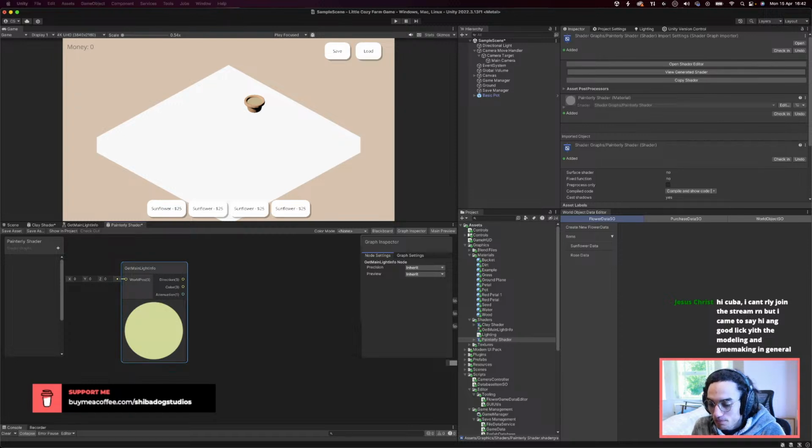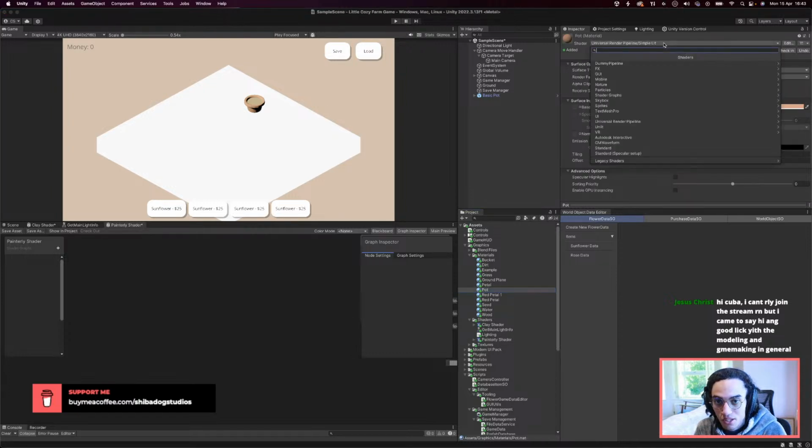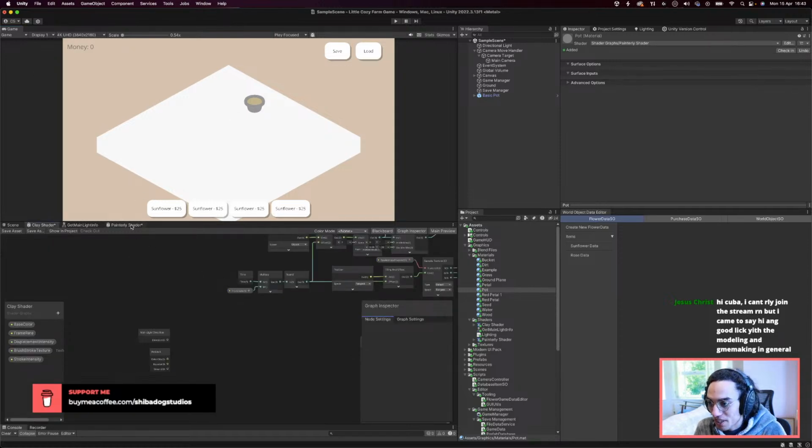Okay, so with that out the way, we want to start doing some gubbins. So first things first, I'm not going to mess around with the lighting yet. I'm just going to take my pot shader and switch it over to my Shader Graphs, my Painterly shader. So there we go. There's the pot. Currently it just looks like a grey blob because we're not doing anything.